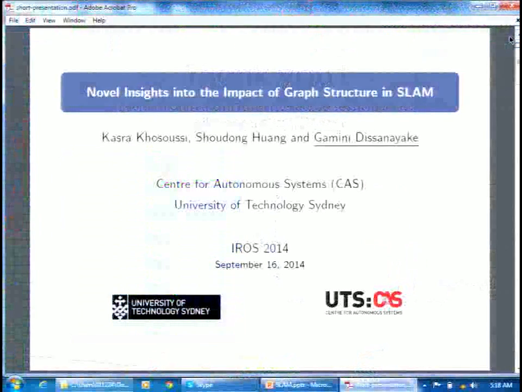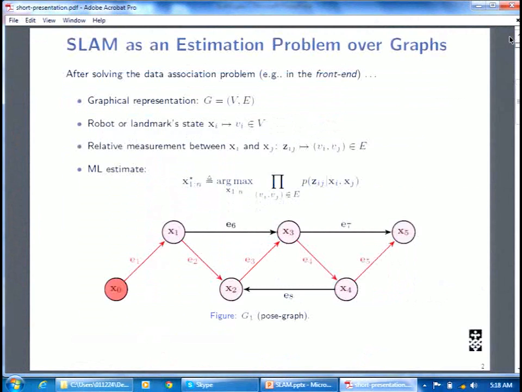Hello, I'm Disa. I'm going to present some results we've seen recently about the impact of graph structure on SLAM. It's primarily work by Kasra, who is a PhD student working with Shudong Huang and myself. As we've seen in many of the presentations here, you pose SLAM as an estimation problem over graphs. The SLAM problem nicely lends itself to a graph, whether it's a feature based problem or just on the pose graph.